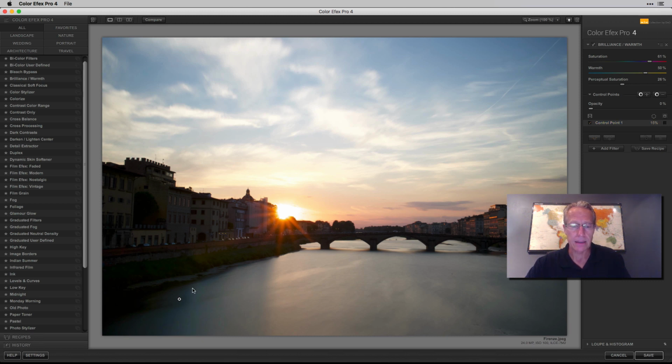Let's see here. Now I'm going to highlight it. I'm going to hit Command C, and then Command V, click, Command V, click, repeatedly. And that's how I would do it in Color Efex Pro, is just drop these control points. Because they're circular, you don't want them to get too big, right? Because then it'll start bleeding into other parts of the photo.